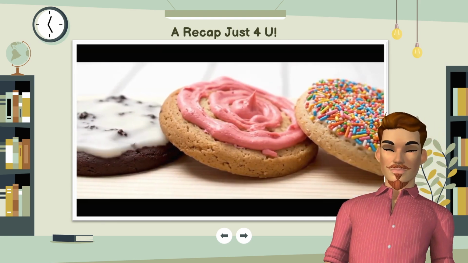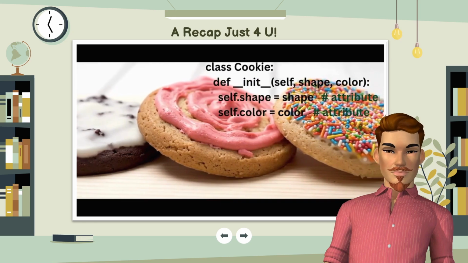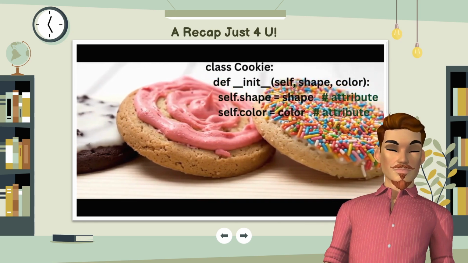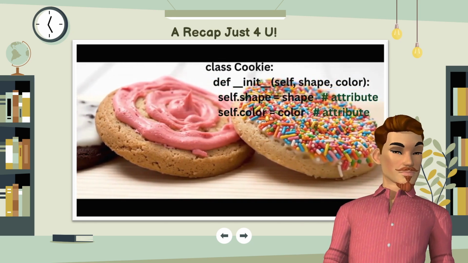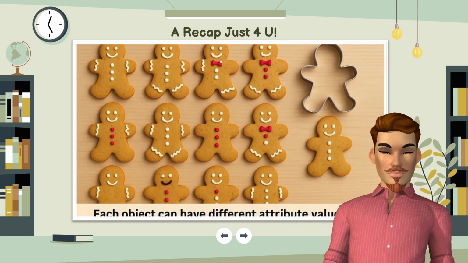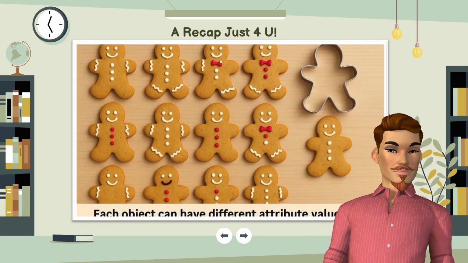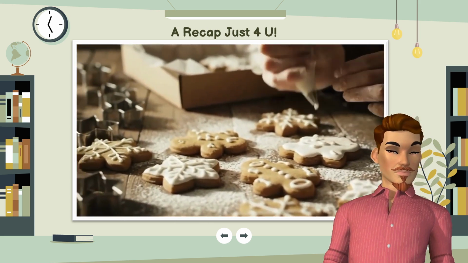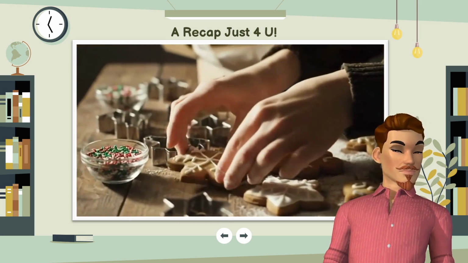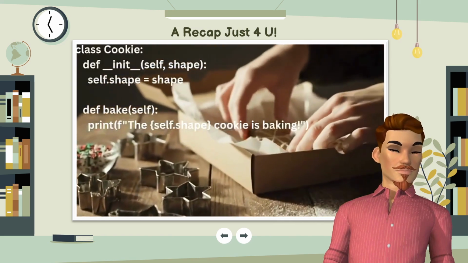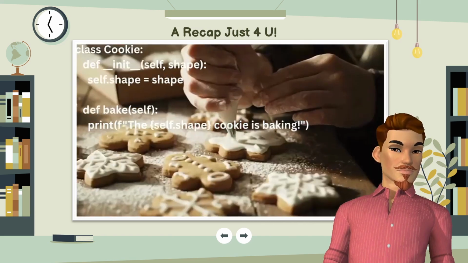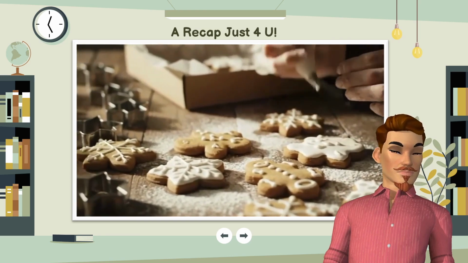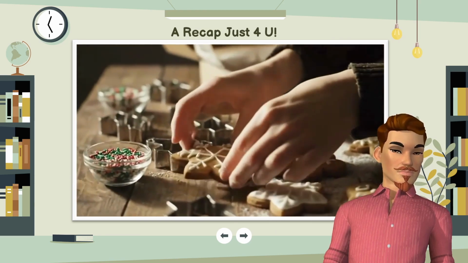Attributes describe how each cookie looks: color, size, icing or toppings. Each object can have different attribute values. Same cutter, but cookies vary in details. Methods are what the cookie can do: be baked, decorated or packed. They define the behavior of the object. Every cookie can perform the same set of actions.